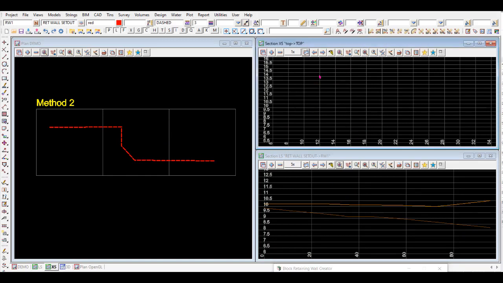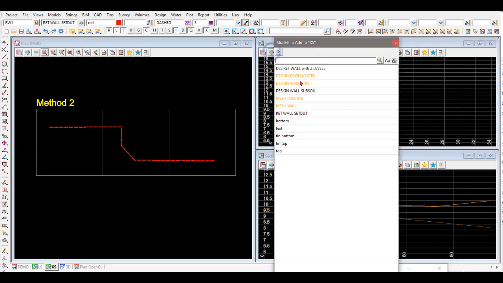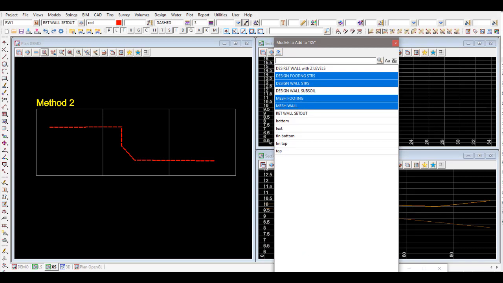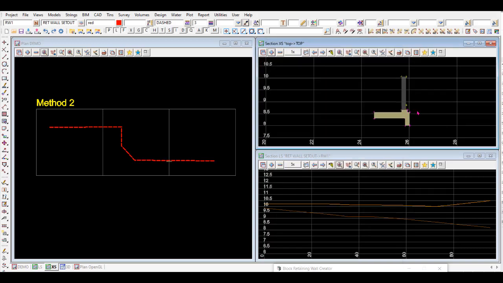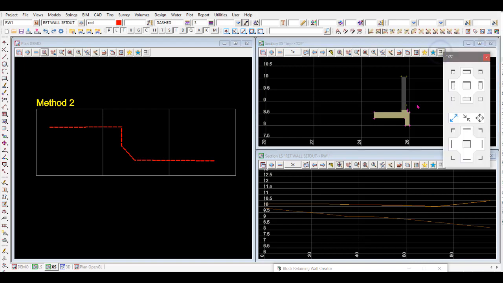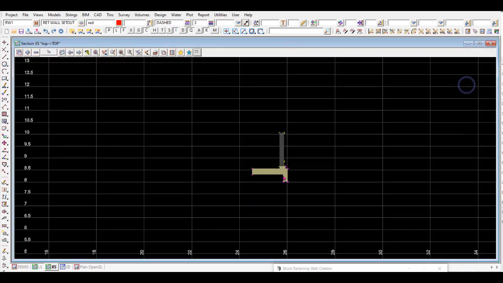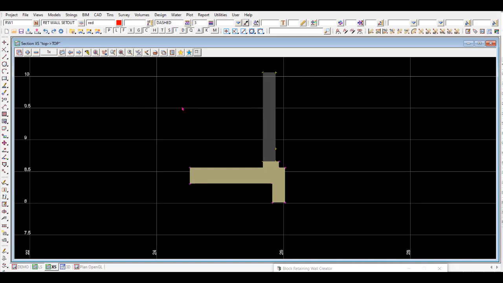And let's maybe have a look at the section view here. So if I just add those models here to the cross-section view, and there's my wall in cross-section. Just maximize that to make it a bit easier to see.